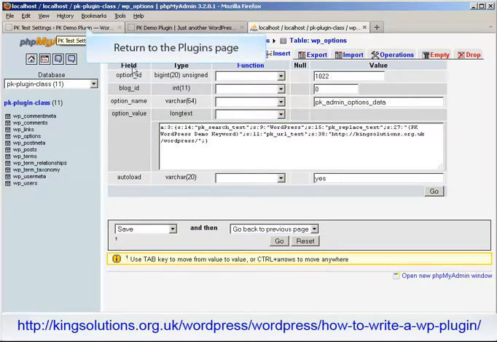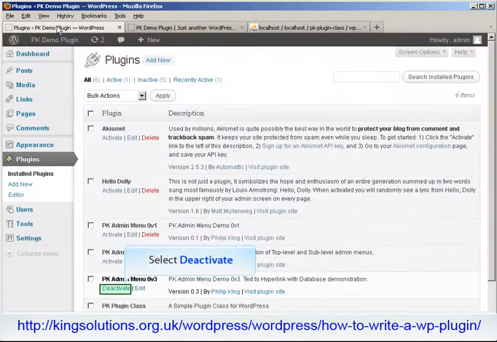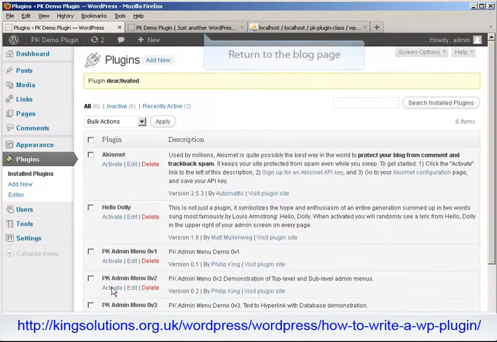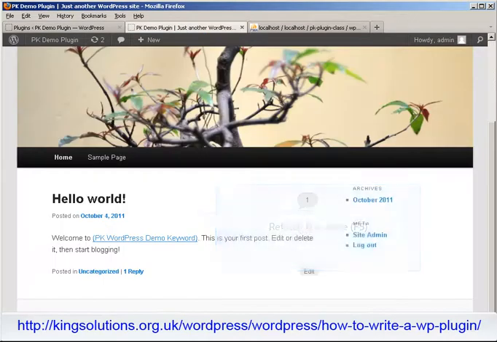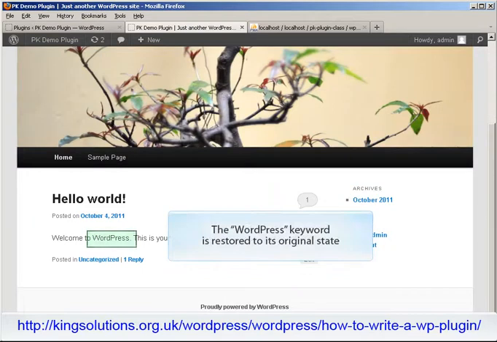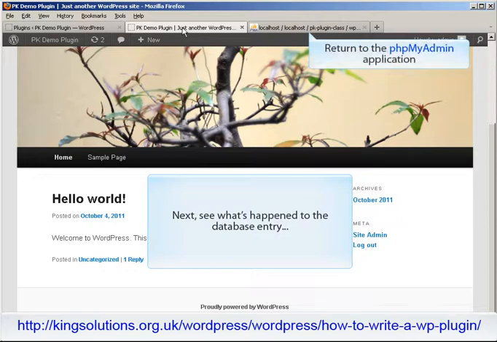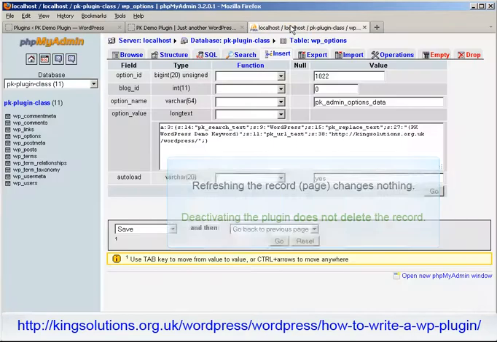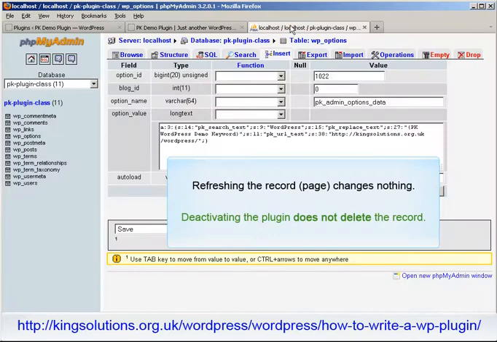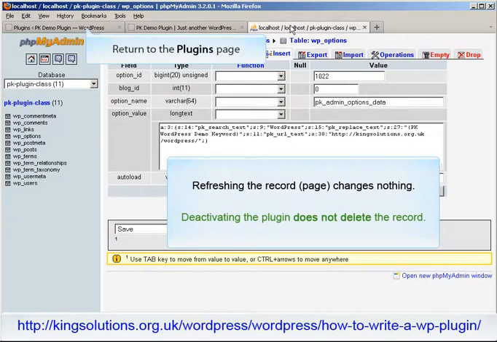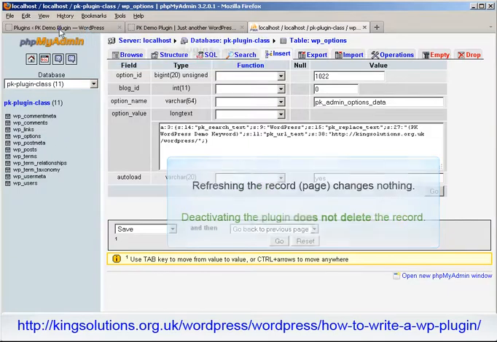When you've finished viewing the record, return to the Plugins page and deactivate the plugin. Go to the blog page and check that the plugin has been deactivated. With the plugin deactivated, let's see what's happened to the database. Notice that nothing has happened. The data is unchanged. Deactivating the plugin does not delete the data.